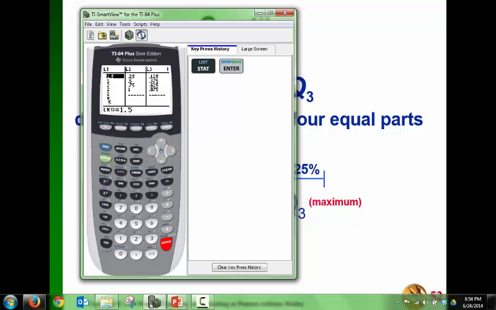I can decide to put it in L1 or L2. I think I'm just going to erase L1. That was our original set of data from last time. And remember how to erase? I move the cursor up to the L, and then I press clear, and I'll press enter. So my list is clear.